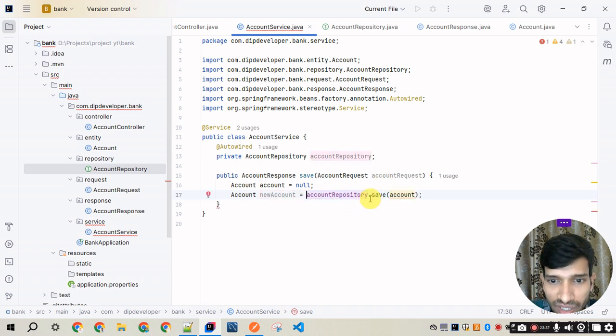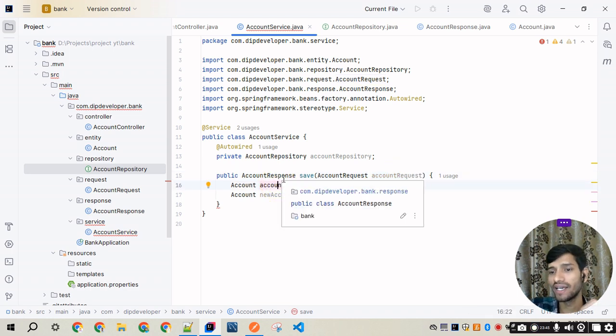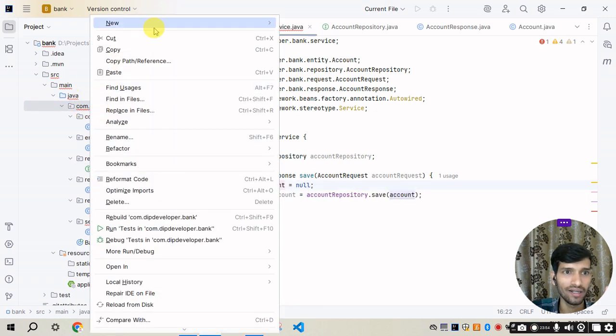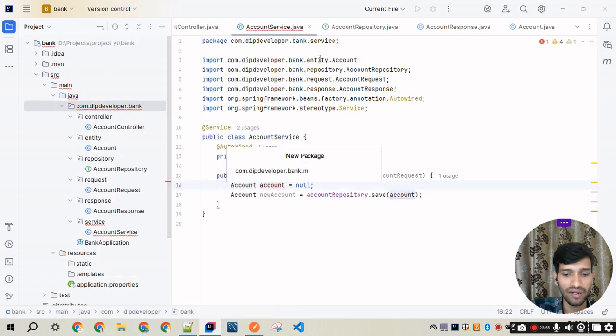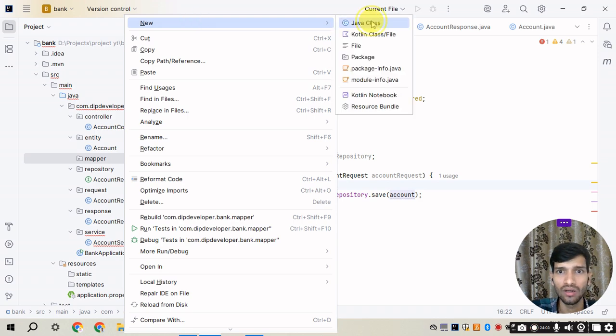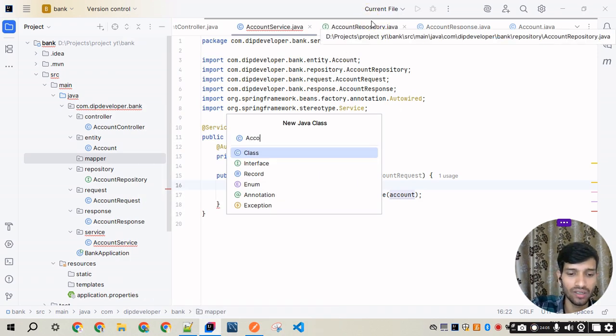Let's wait for a minute. Now we need to convert this account request to type account. For converting any kind of request or response, we'll be creating one mapper class. We can mention it as a package called mapper, and in this mapper we can create one Java class called AccountMapper.